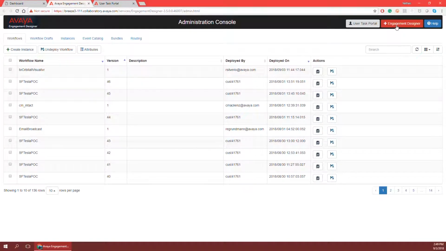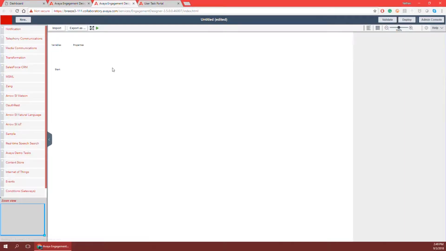The next button is the Engagement Designer button. The Engagement Designer button also opens a new browser tab, and that will actually take you to the development tool of Engagement Designer. We're going to get to the development within Engagement Designer in the later episodes, but I would just like to point out that this button also opens a new browser tab and takes you directly to the Engagement Designer tool once it loads here. There we go. That's the opening of the Engagement Designer tool.